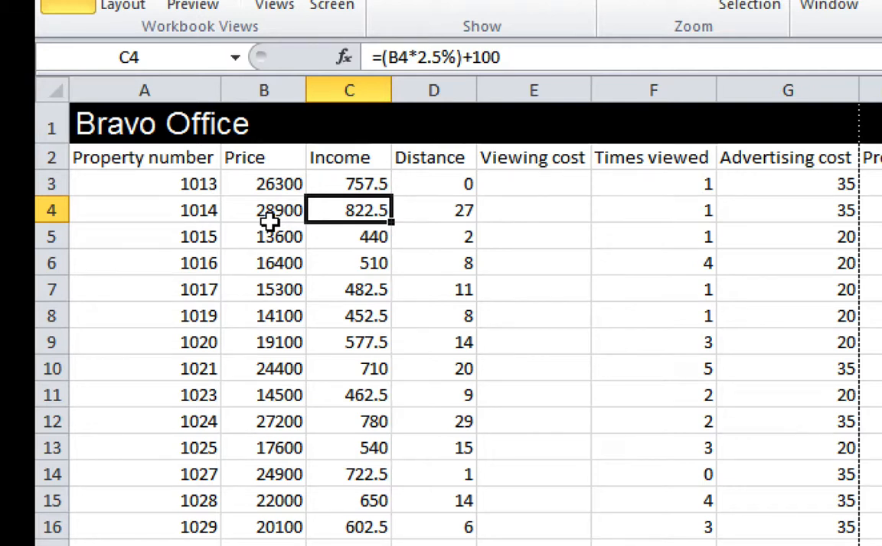Okay, moving on to question 35. In cell E3, enter a formula to display the viewing cost if a local taxi is used. If the distance to the property is less than 5 kilometers, the cost is $2. 5 kilometers or more, and less than 15 kilometers, the cost is $5. 15 kilometers or more, the cost will be $10.